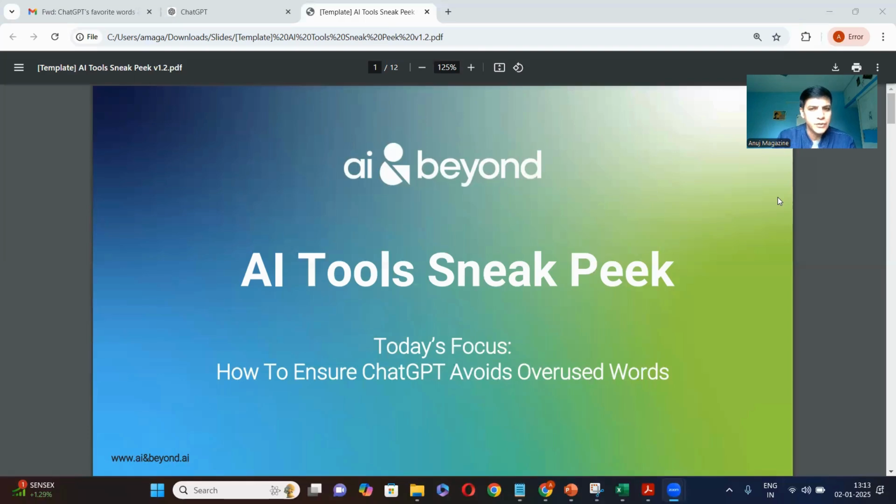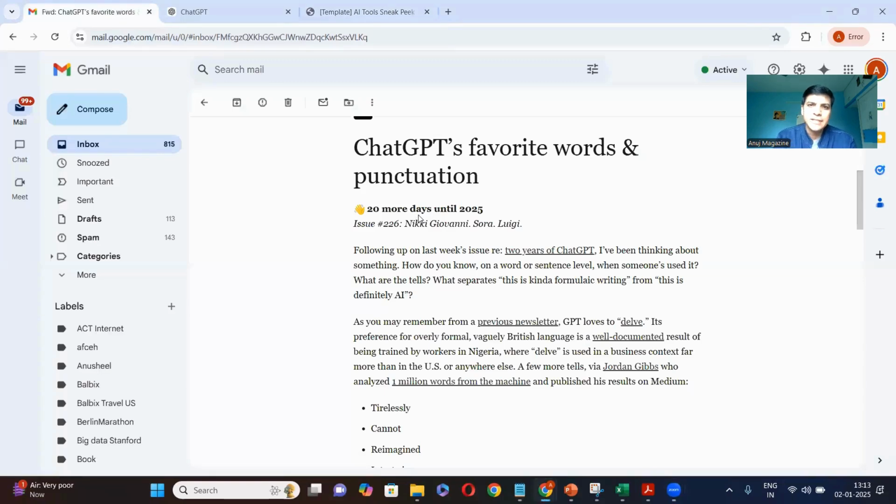What am I going to talk about today? To give you some context, one of the Medium blogs that I read recently was about ChatGPT's favorite words and punctuation. Yes, models like ChatGPT do have their own favorite words, which should not come as a surprise if you have been using these tools. You often see certain words repeating in the narrative.